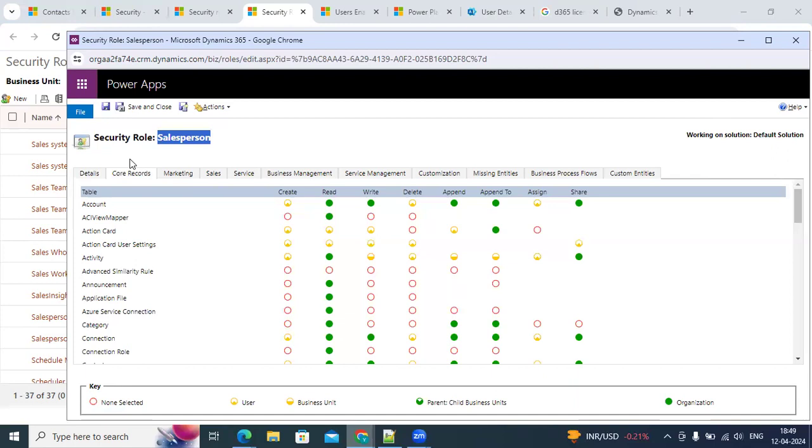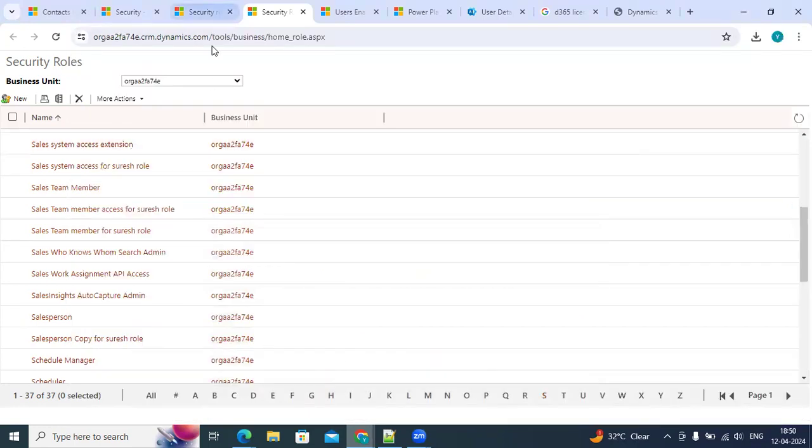Security roles provide access to the tables. If you create any custom table, or any existing system table, and want to provide access to that table, the user should have permission to access it. Everything is managed in this security role. Not only at the table level, we can manage it at the record level also. I will explain in detail how it can be done. But for now, the basic terminology: a security role is used to provide permissions to the user on the tables or the records.